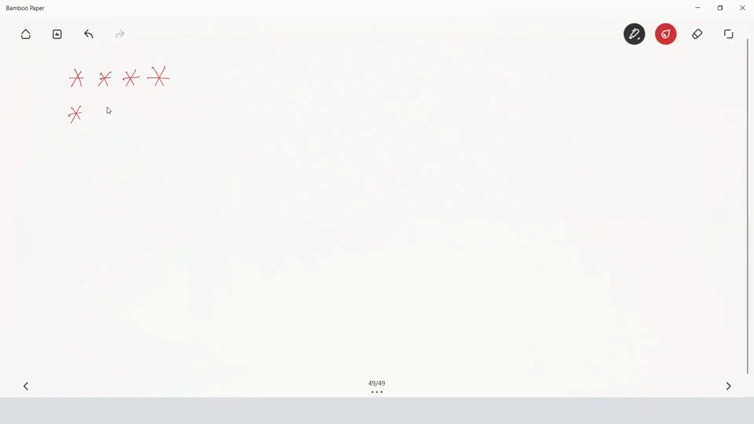Okay, so now we have this pattern. What if I want to create this particular pattern? Suppose I want to create this kind of pattern by using while loop. So you can see here, we already have this thing.